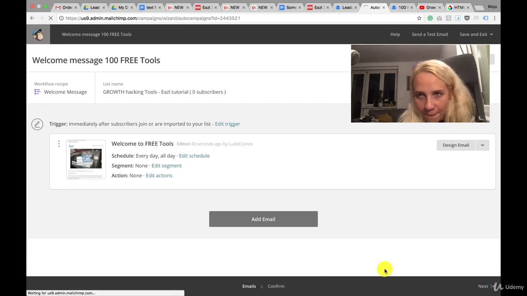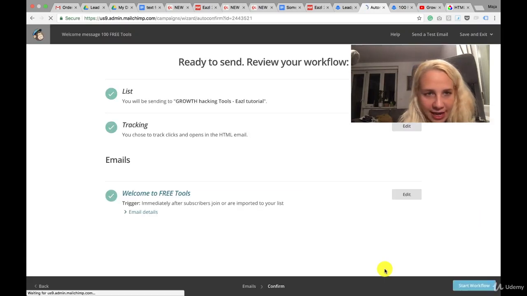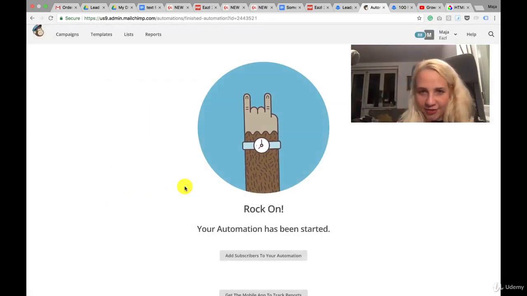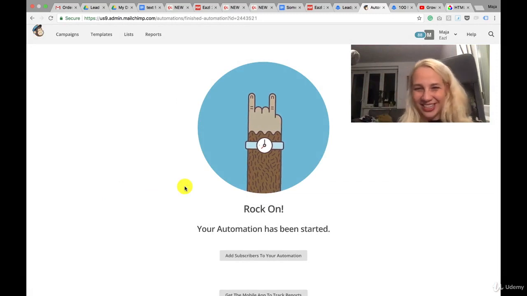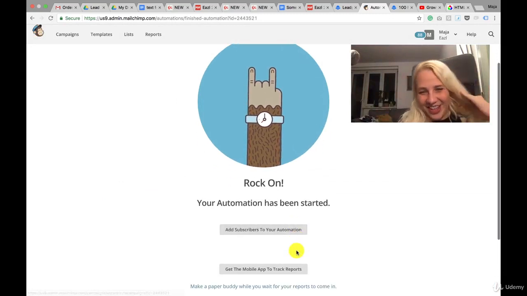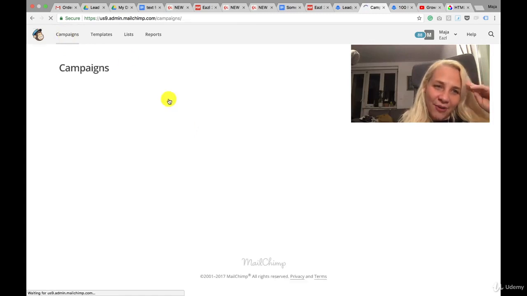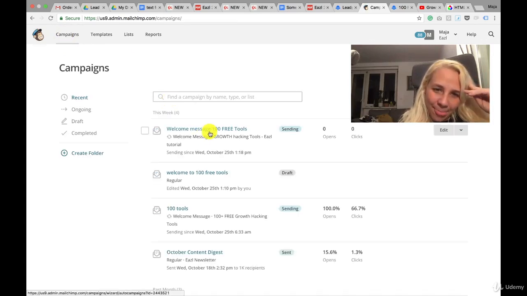So after checking all these elements, we are ready to start a workflow. Yes, Monkey, high five to you as well. I love what MailChimp is doing here. Cool. We can see this automation in our campaigns. So we can see that it is active, that it is being sent.